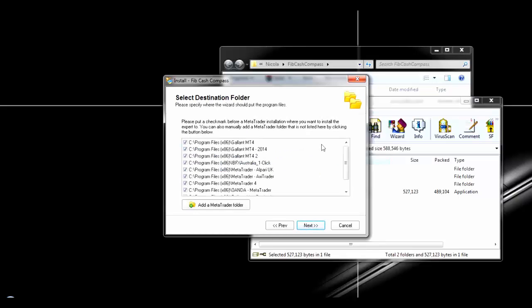On the next screen you can see the list of all MetaTrader 4 platforms currently installed on your PC. If for some reason you don't see the platform where you want to install our system, all you need to do is click Add a MetaTrader folder and select the missing platform installation location. In this case, I can see that all of my platforms are listed here, so I'm going to click the next button.